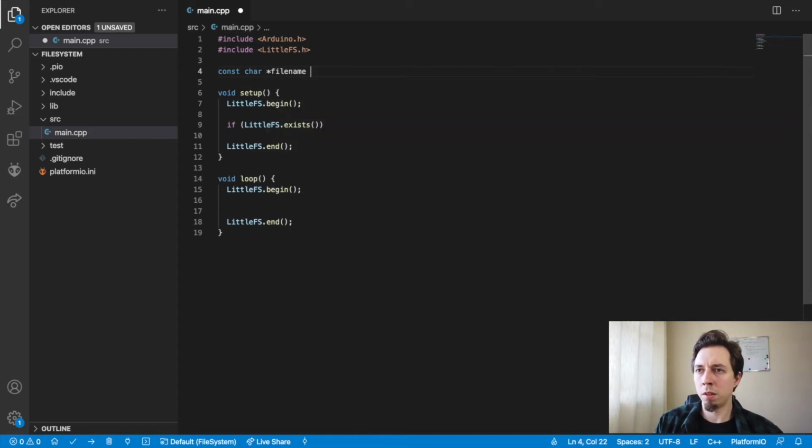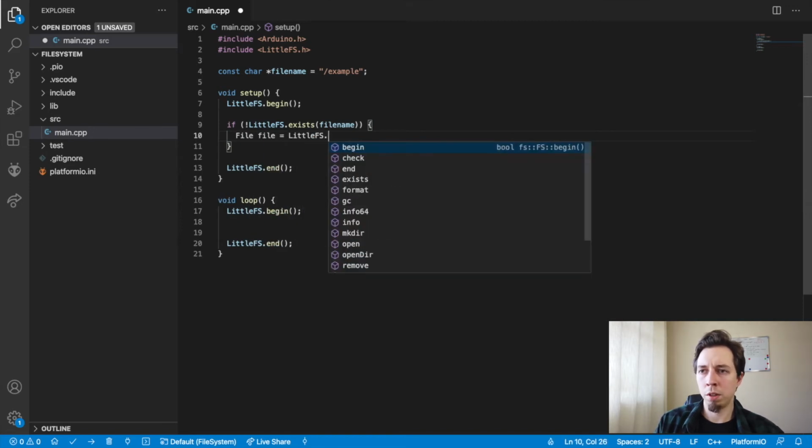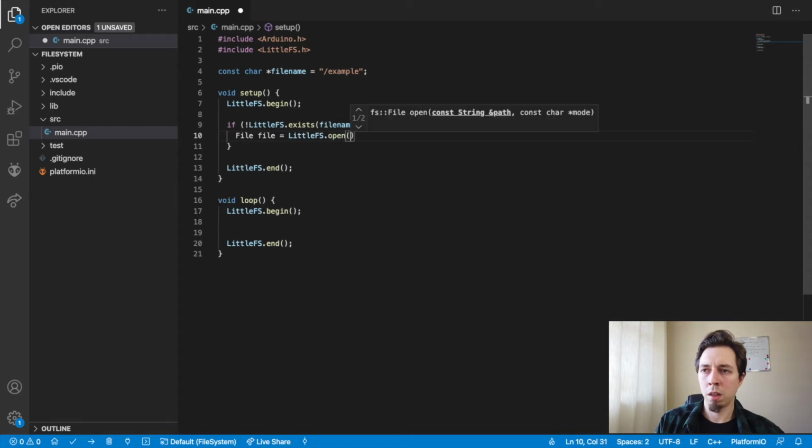So I'm going to declare a variable and assign something like /example. Maybe that's going to be the file name. So we're checking if the file doesn't exist, right? If it doesn't exist, then we want to open it. This is going to be very much like in C. The only difference is you need to call a static method on LittleFS. But then it's pretty much the same. So we need to specify the file name and the flag, which is going to be w for writing.